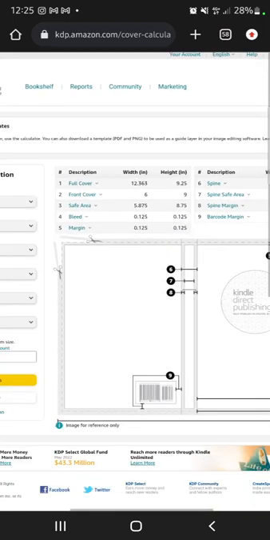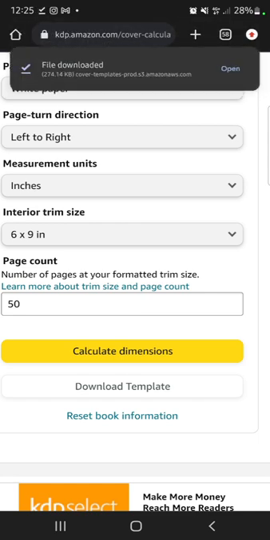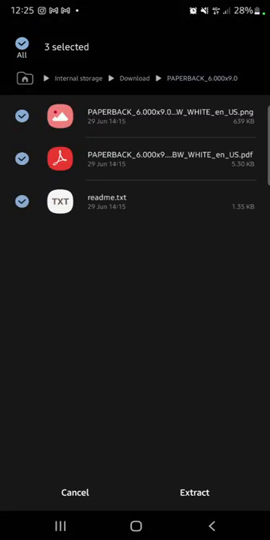As our Canva is creating, we can come back to the KDP cover size calculator. Down here you see download template, click on download template. The template is going to download like a zip file. You can upload zip files on Canva, so you have to extract that file.